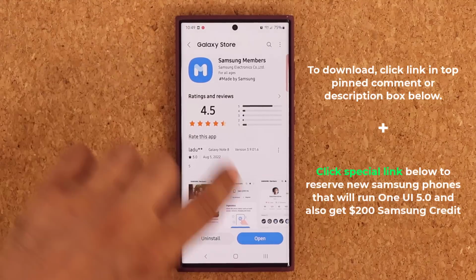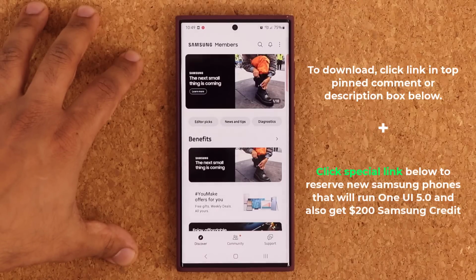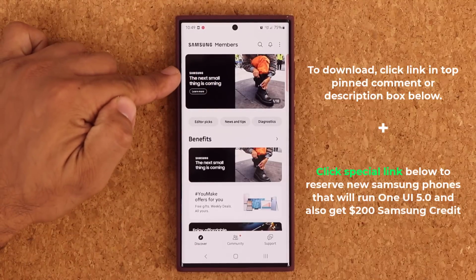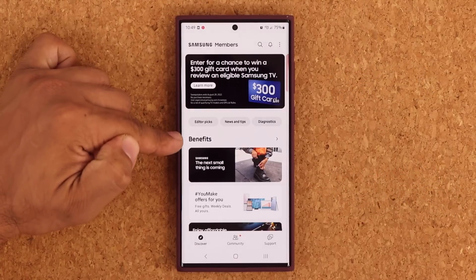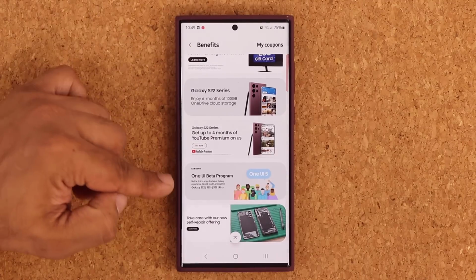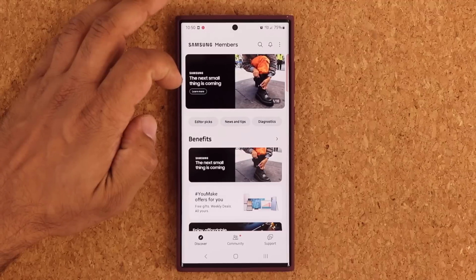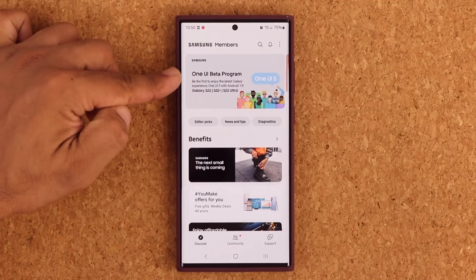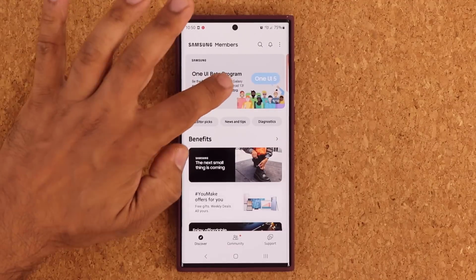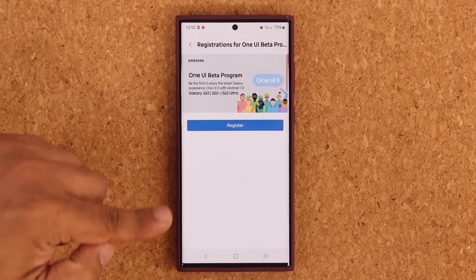Once you have that good to go, you open the Samsung Members application. And then what you want to do is look over here. We have banners, or you can go under benefits, either or, and scroll down till you find the One UI beta program. You can also do the same thing here. It is at number 9, One UI beta program. You click on it, and it's going to ask you to enroll at the bottom.